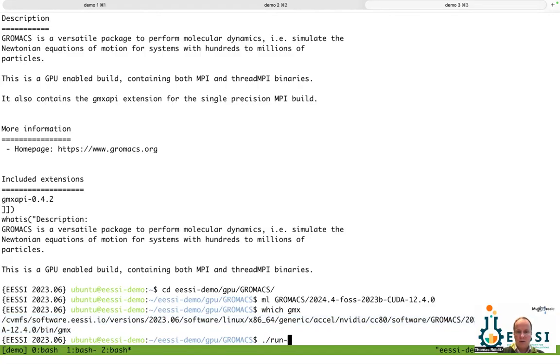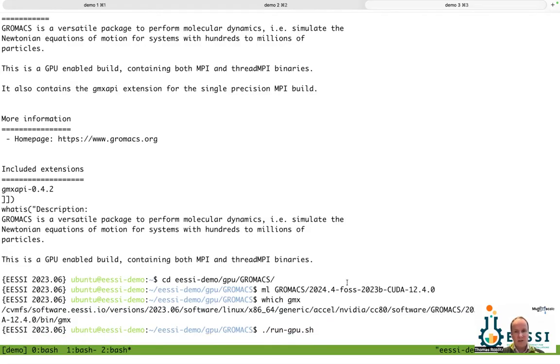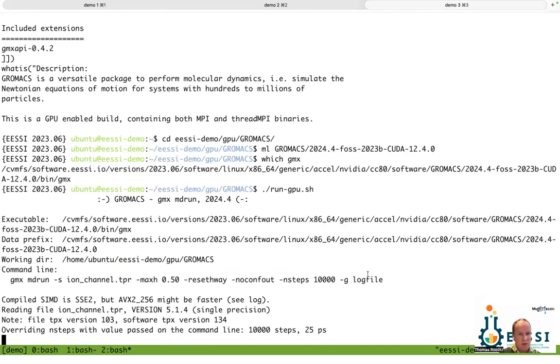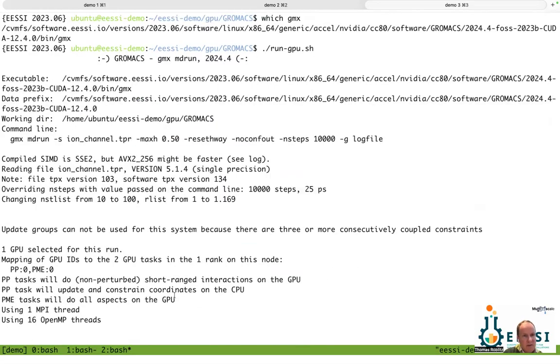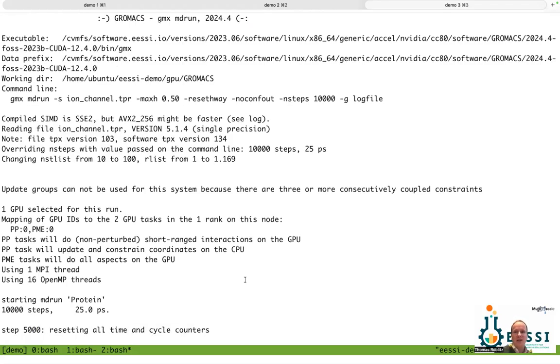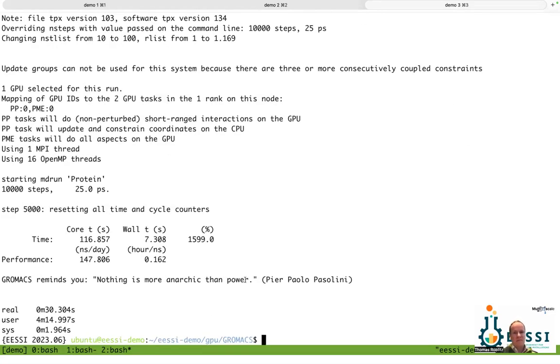So generic here means, I think, it still means AVX, but no AVX2 instructions. So it might be a little bit slower, but probably not much. And GROMACS is even smart enough to tell you. Yeah, it's actually SSE2, so no AVX even. Okay, so that's something maybe to play with if you have newer CPUs with that accelerator. For benchmarking, this is interesting.